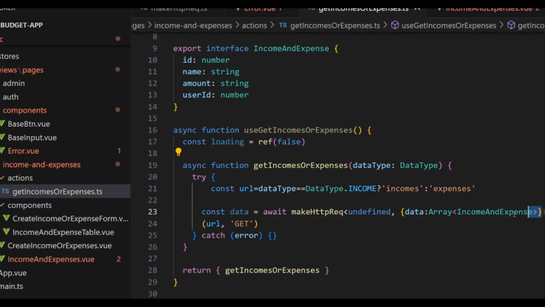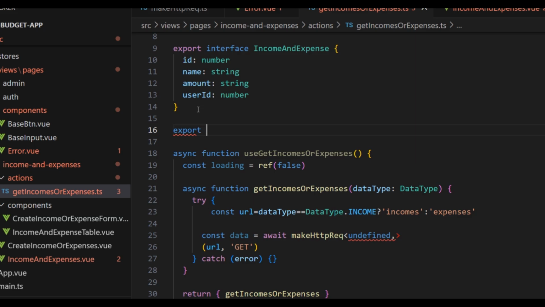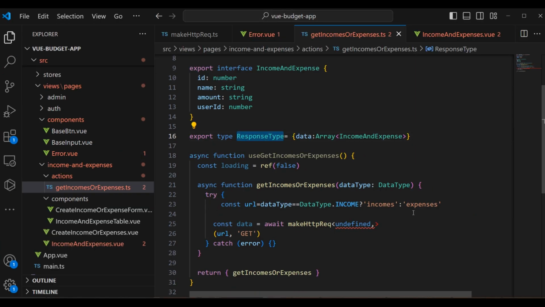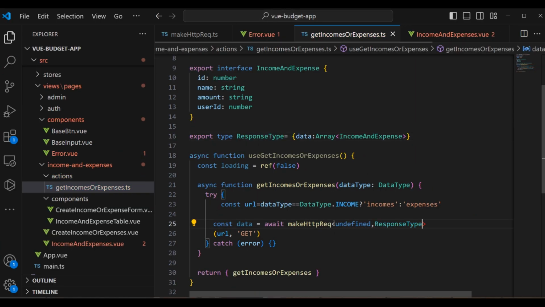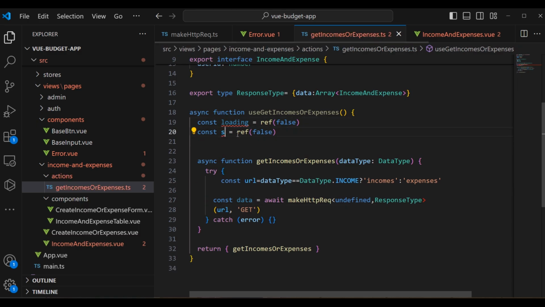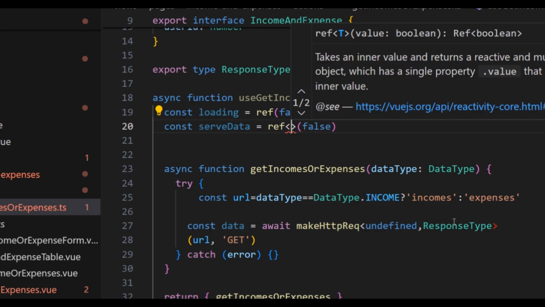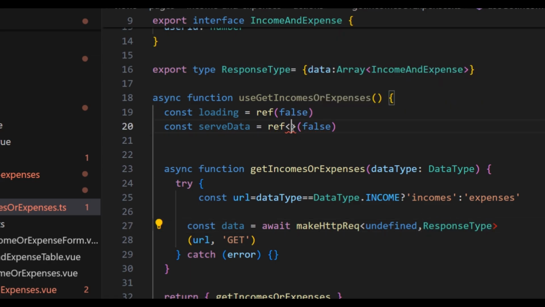Then here you can see this is the data type that we defined. It is an object that takes an array of income and expenses. I'm going to create a type alias, and then we're going to assign it this object. We are going to pass it to our makeAPIRequest function. Now here we're going to create another constant. We're going to say saveData, and then we are going to type our reactive property with response type. We're going to pass it there.